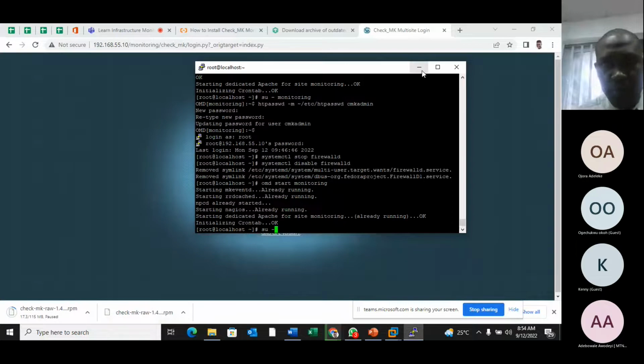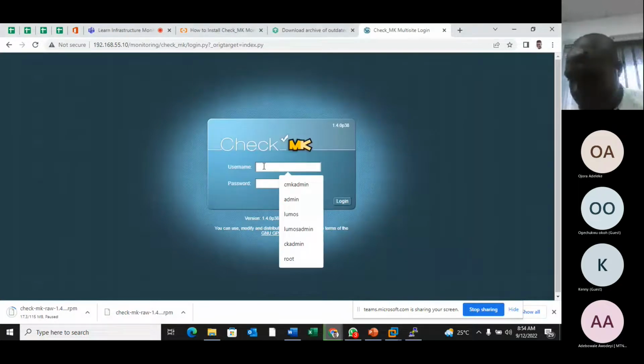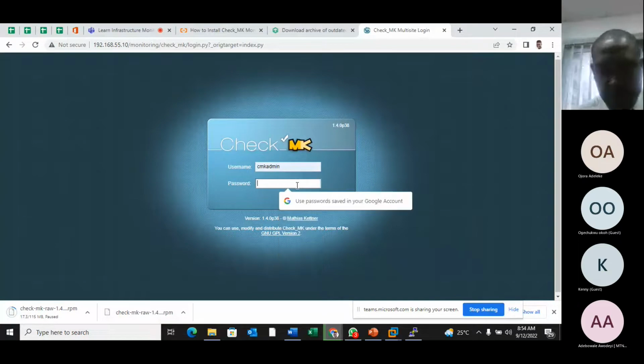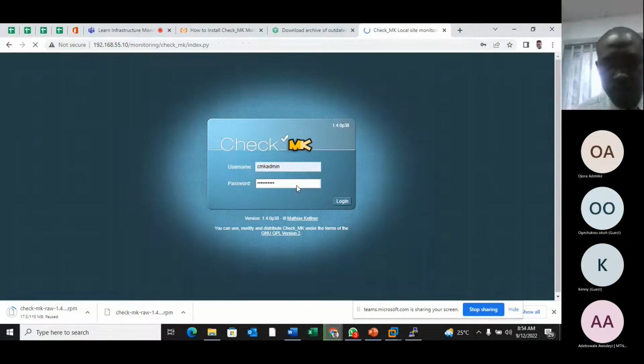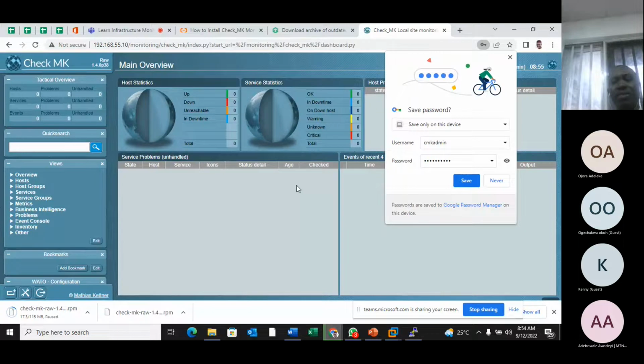My login detail is cmkadmin, then my password 12345.com. Hey, this is the interface. Amazing.